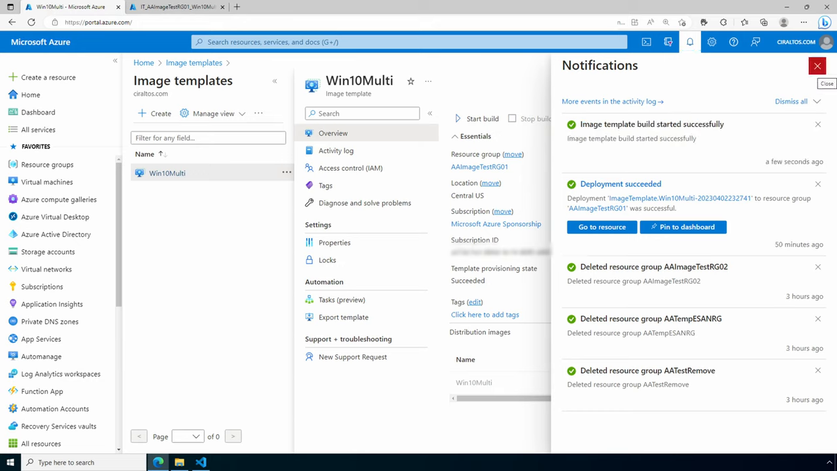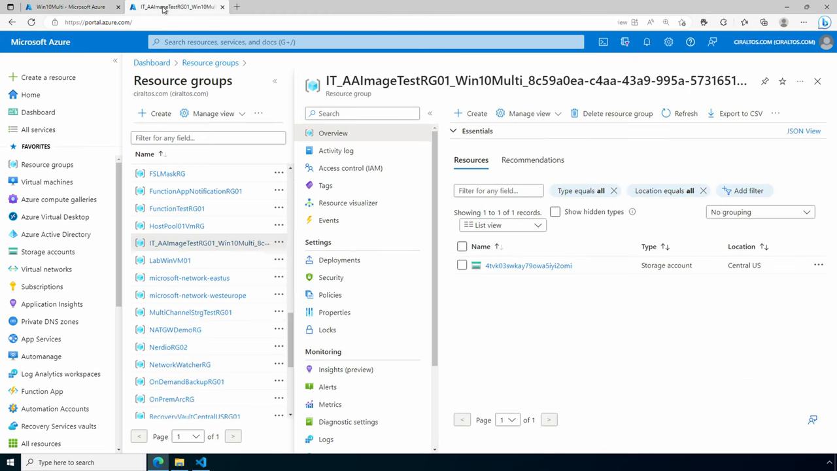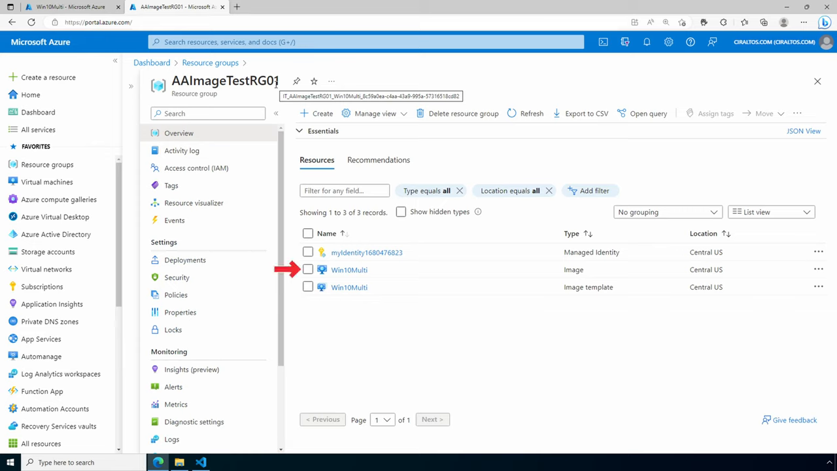All right, that took a while. It does have to copy the entire contents of the OS drive to the managed image. That's one of the factors in it taking so long. Let's go back to our resource groups. And if you hit refresh, everything should be gone but the storage account. Let's go back to the managed image resource group. And there we have the image.